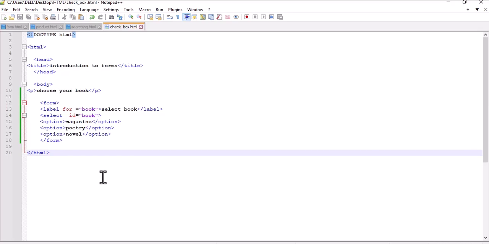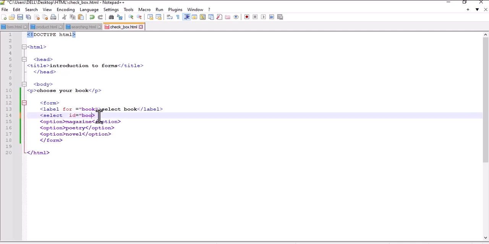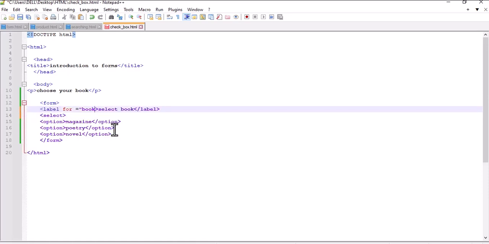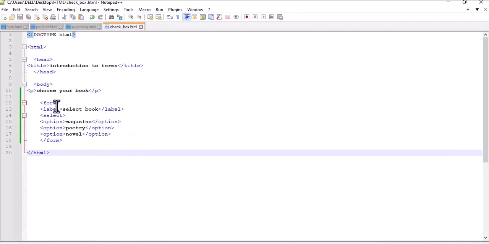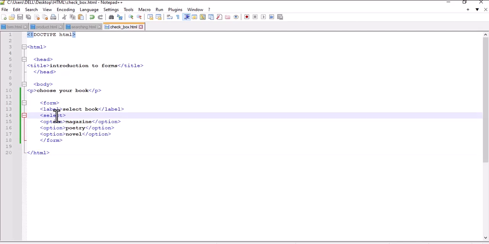So this is very simple. Select and you mention ID. If you don't mention the ID here, you can still make the list. For example, it still works, but when we press here, the cursor will not come here. So we need three things. Basic two things: select and then different options.